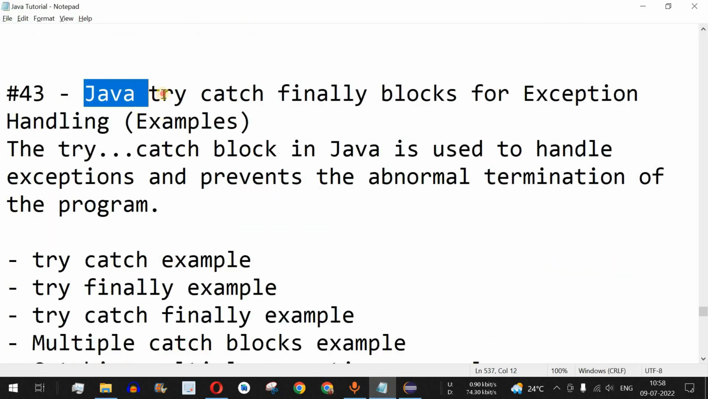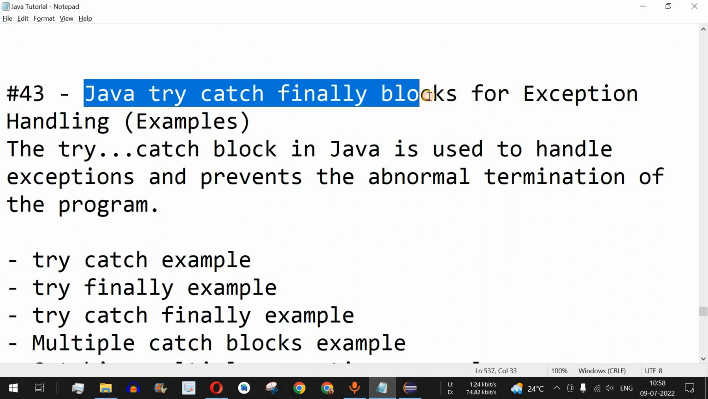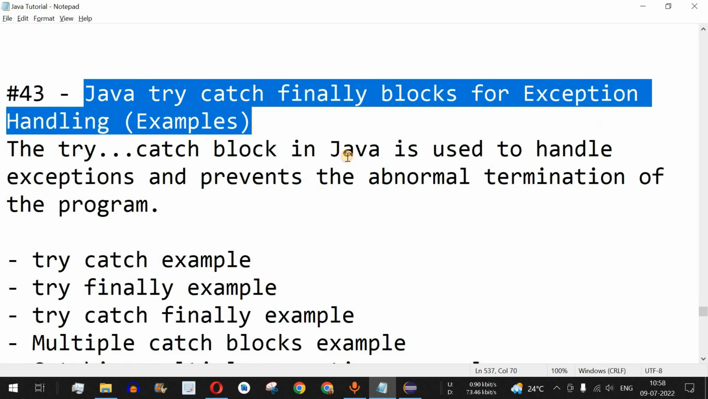The next video that we are going to talk about is Java try catch finally blocks for exception handling with more examples. So stay tuned.